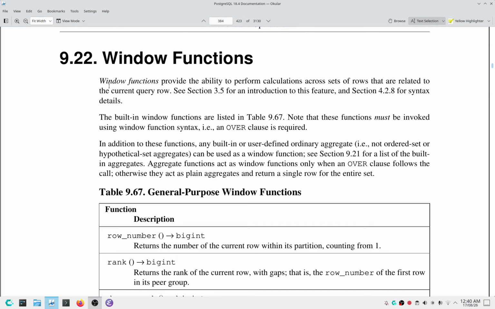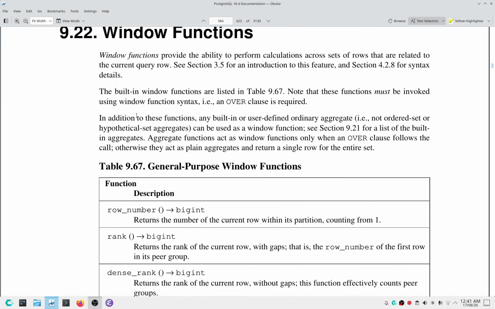So let's get started with window functions. They are mighty useful. Window functions provide the ability to perform calculations across sets of rows that are related to the current query row. See section 3.5 for an introduction to this feature and section 4.2.8 for syntax details. The built-in window functions are listed in table 9.67. Note that these functions must be invoked using window function syntax. That is, an OVER clause is required.